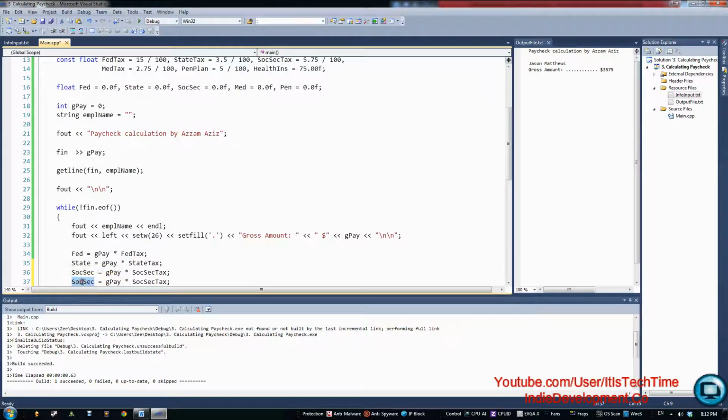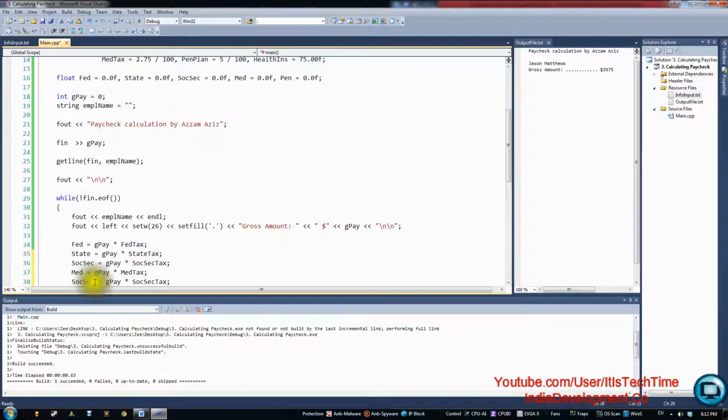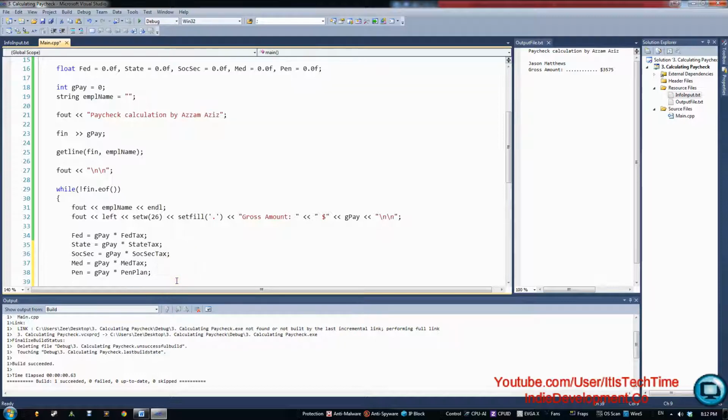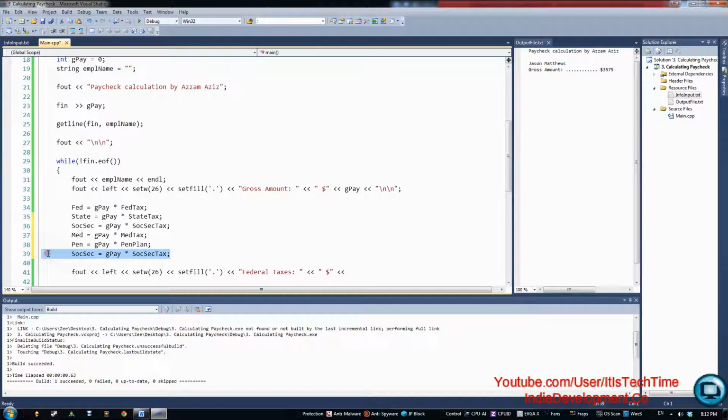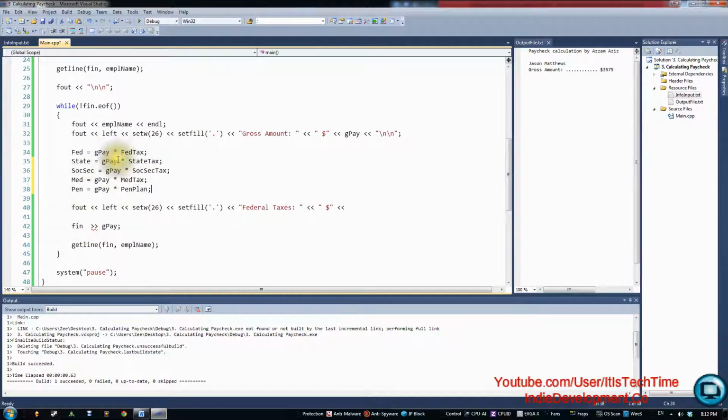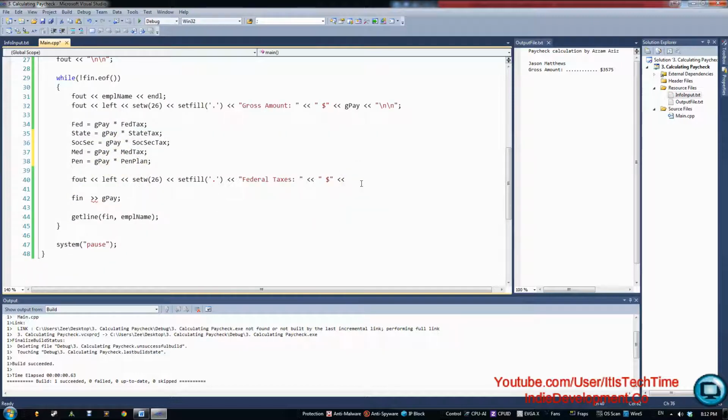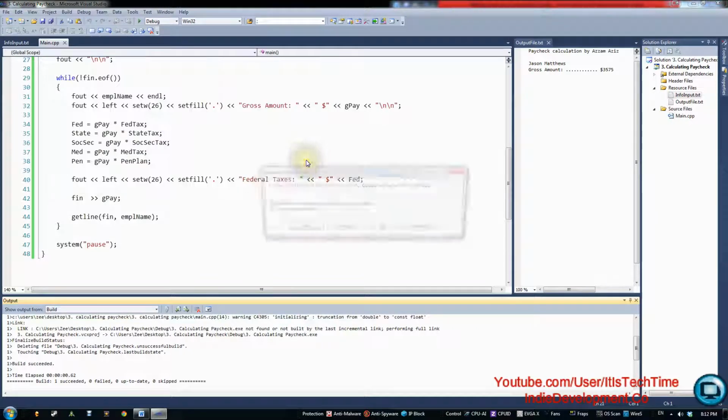What is it? Med is equal to med tax, and the next one is pension plan, which is pen equal to pen plan, and then the next one is health insurance, which I don't think we need. So now we have all this information, so we can just display it right away to be fed, and that's it. Let's go ahead and see what happened here. Let's press Control F5, yes to all, and there it is.